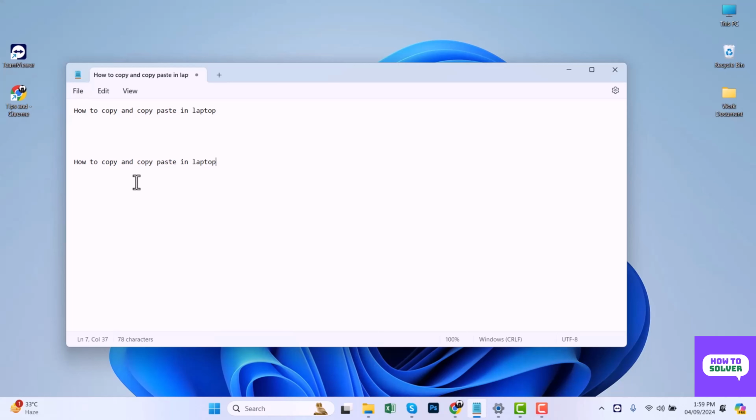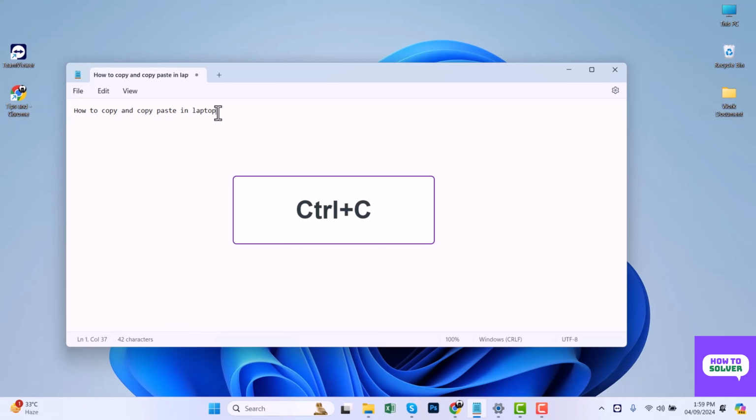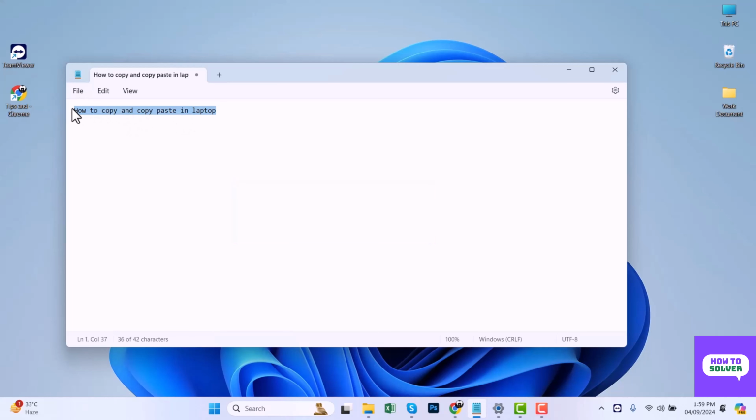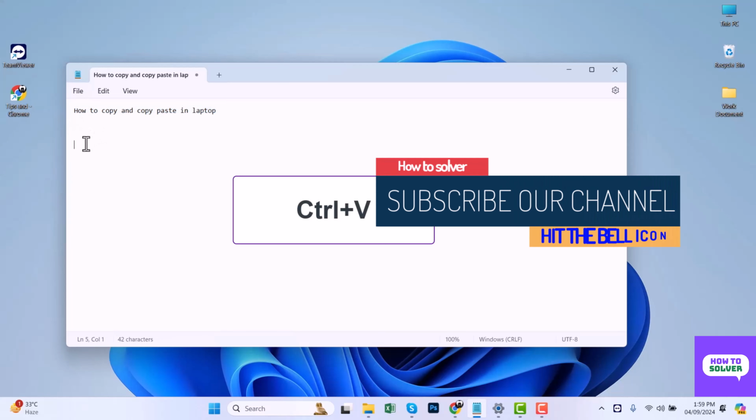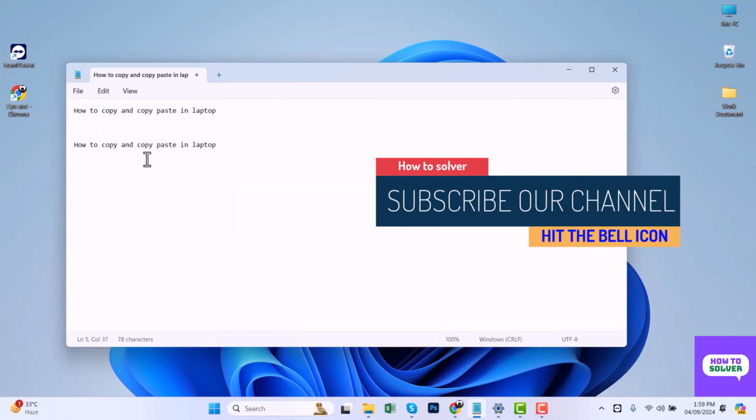There is another way to copy a text. First of all, select the text, then press Ctrl+C. And if you want to paste it, then press Ctrl+V. So this is how you can copy a text on your laptop.